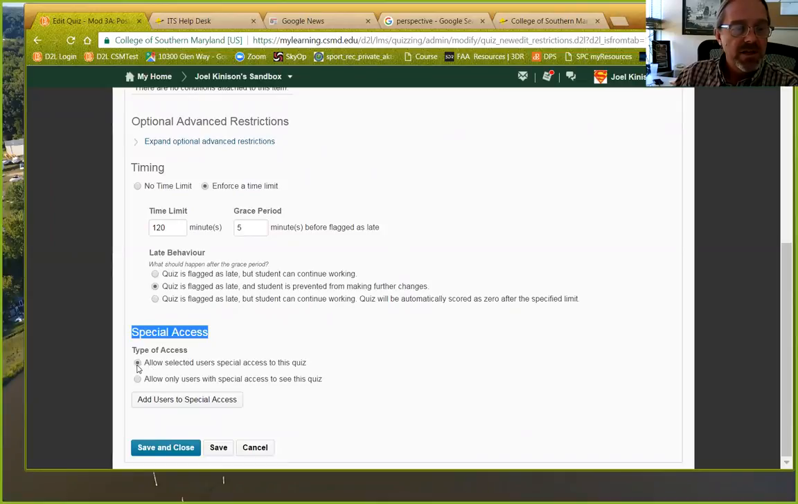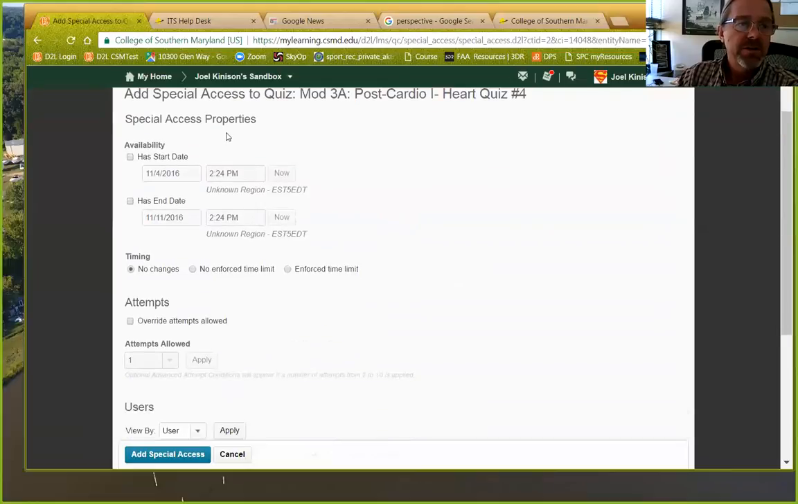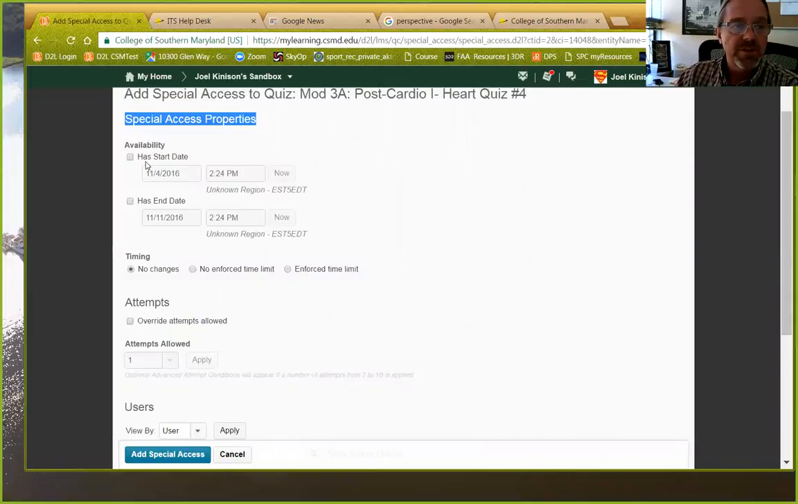The button's already selected: allow selected special access to this quiz. All I need to do is add users for this special access. I'm going to click on it. Before I add the users, I have to decide what kind of special access I'm going to have. The first one I have is availability. I can make it available a little bit longer, or extend the availability period that only this one student will see. I can always adjust the timing too.